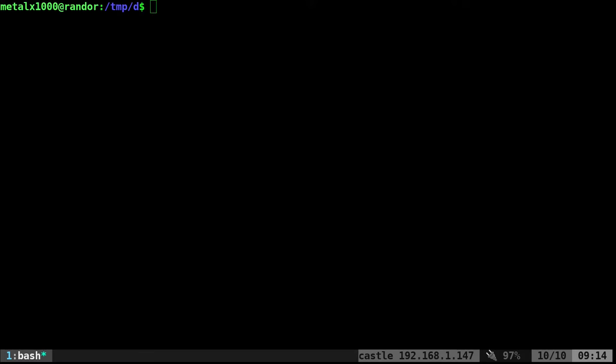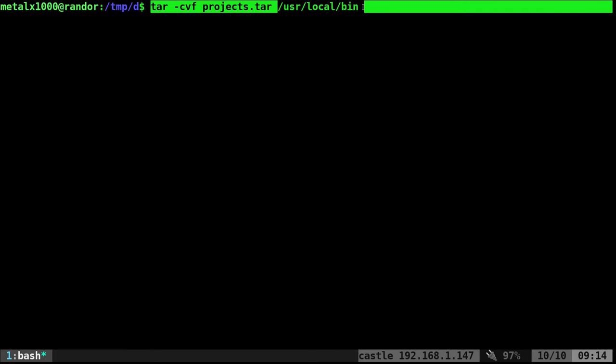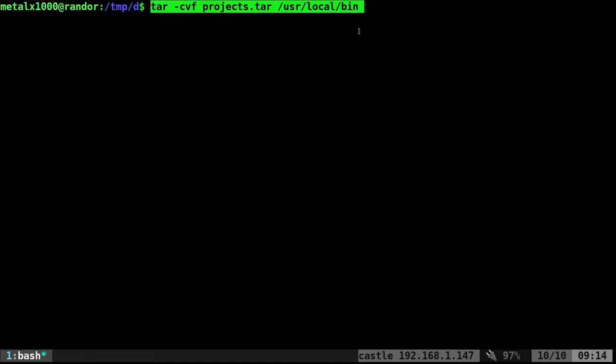So what I'm going to do here is I'm going to say tar -c for create, v for verbose. That will list the files out as they're being compressed. If you don't need that in there, if you want it to be quiet as it's compressing, you can leave it out, but I kind of like seeing the files listed as they go in. And then -f for the file name. Then the name of the file. So in this case, I'm just going to call it projects.tar. And I'm giving it a directory, /usr/local/bin, which is where I keep all my scripts for my system. And I will go ahead and run that.